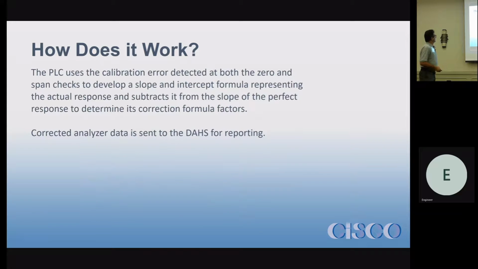Okay. So the PLC uses the error detected at the 0 and span points. All the corrected data will be used for emissions reporting. So it goes to the CDAR, CDAR stores it in the database. So the raw values are not necessarily recorded. Do we ever record the raw values? Okay.